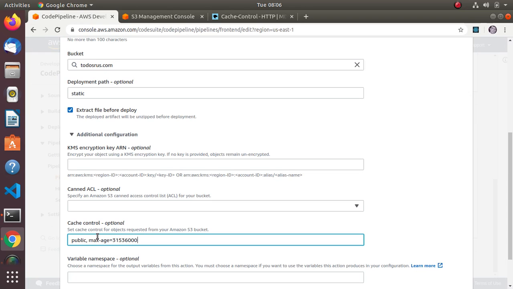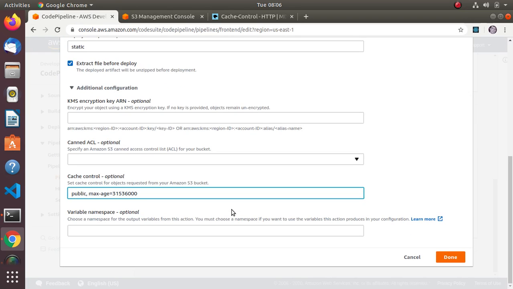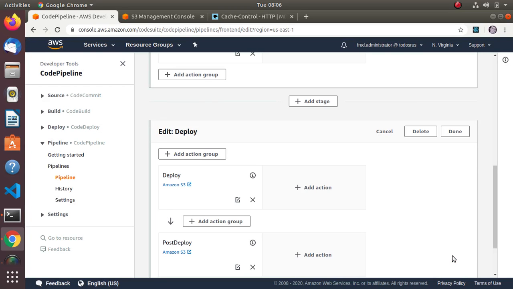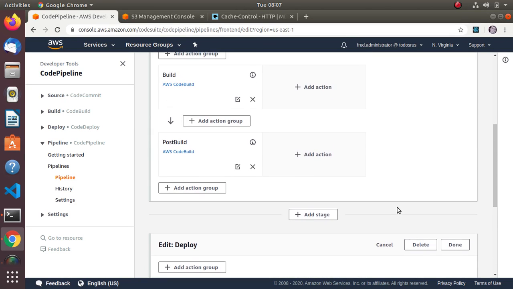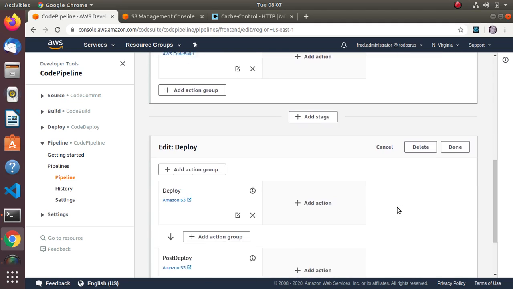Cache control. So now the static files are basically being overwritten the second time, but this time with another cache control header. And then we should be done. So we just basically added two steps. So I'm going to save this. Let me save it.